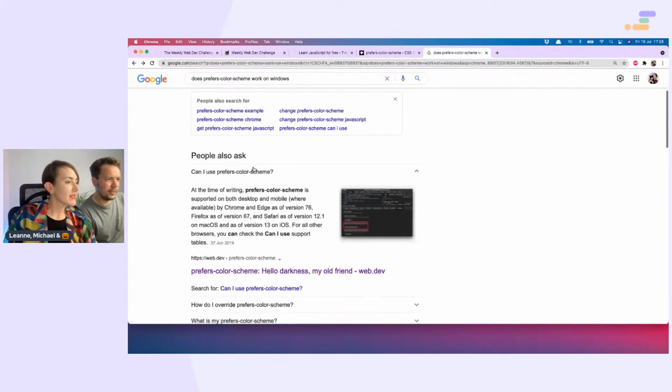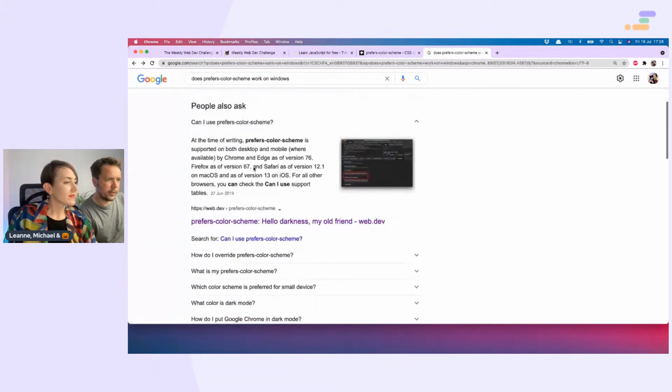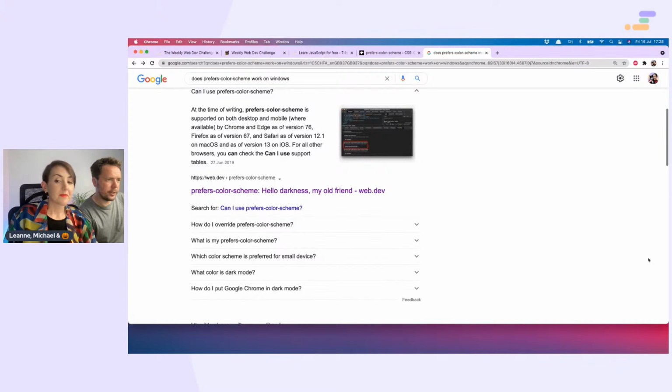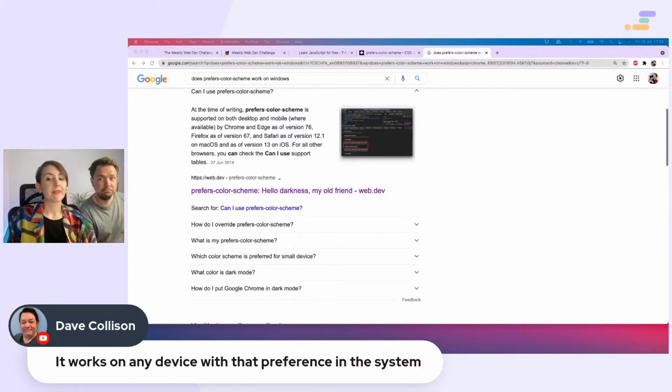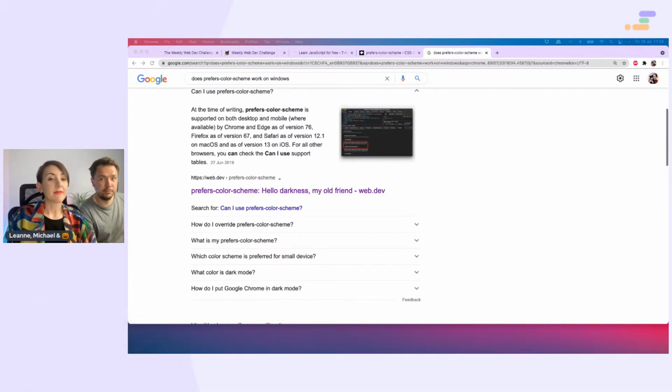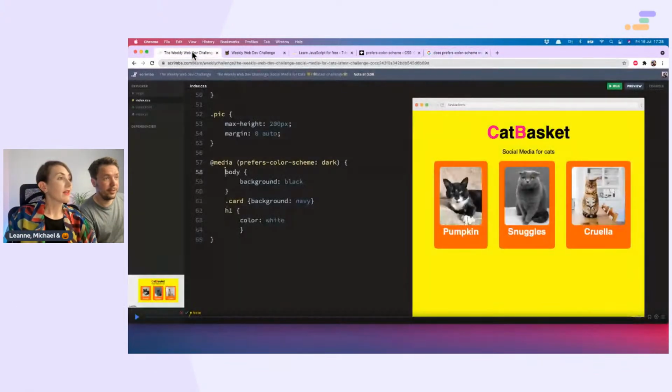Can I use prefers color scheme? Support on both desktop and mobile by Chrome and Edge. So presumably it's not just Windows, but macOS. It works on any device with that preference in the system. So you have to have the ability to toggle. Yes. Awesome. To be fair, I didn't even know that Windows has dark mode or any other mode. Really? Yeah.